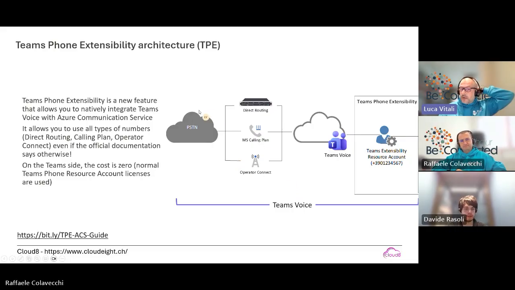So the great advantage of the solution is that you will use your own number. You will use your own Teams environment. You just add a new resource account to take a call from, for example, an IVR.